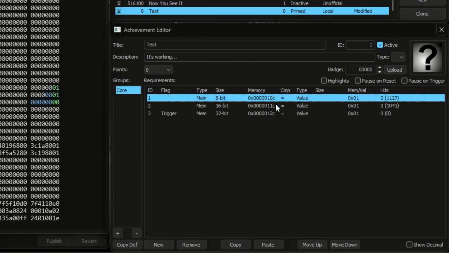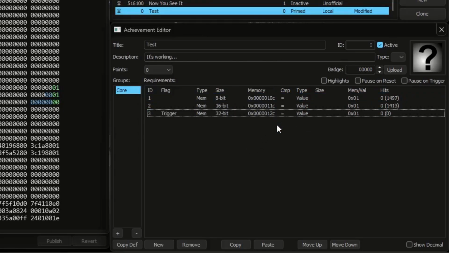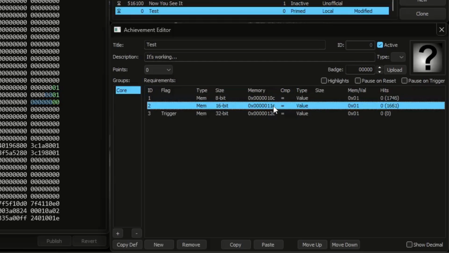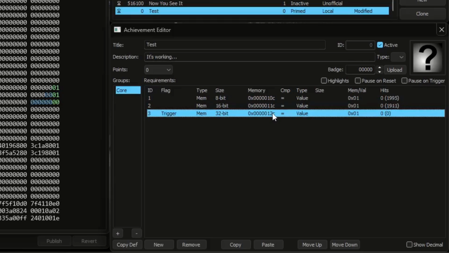Now, what's the purpose of this? Think of it like this. The first condition could be a level ID, the second might represent reaching a checkpoint, and the third, the trigger, could be the boss's health reaching 0. This setup, especially when the trigger indicator appears, notifies the players that they have entered a challenge, and if they complete the final condition, the boss's health reaching 0, the Cheevo unlocks.